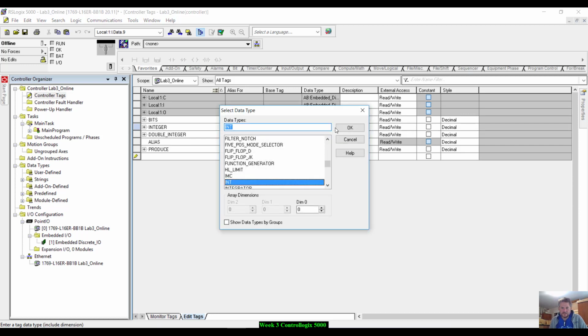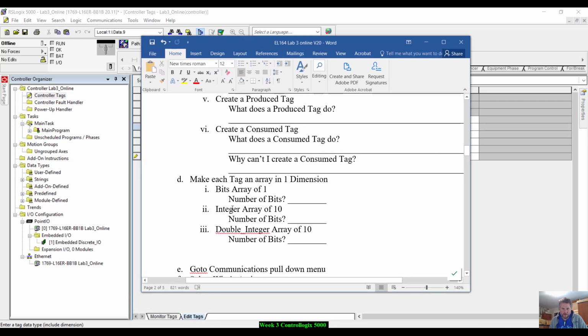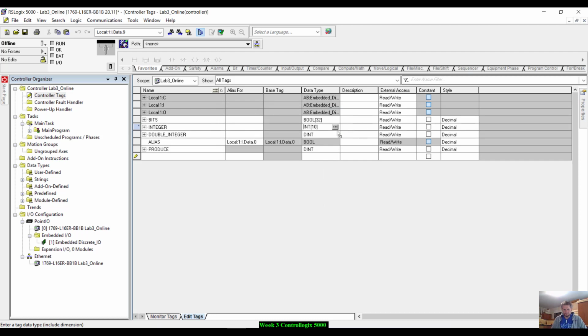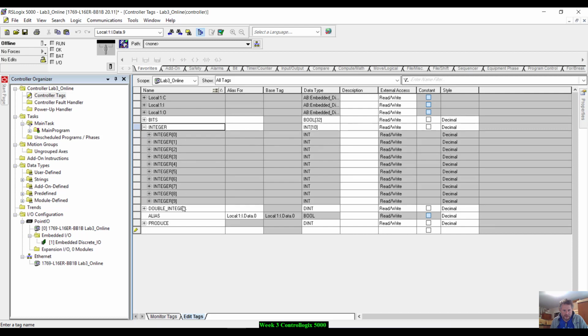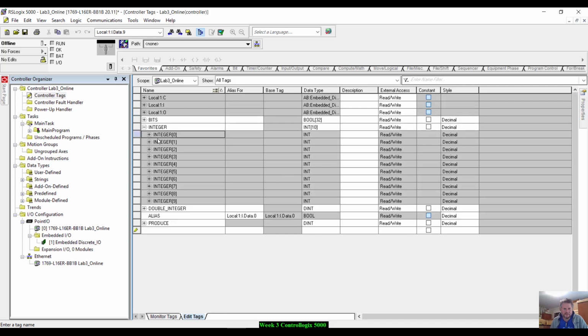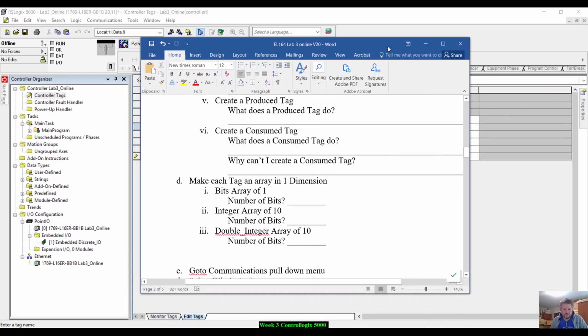Integer, they're asking for 10 of those. So array integer, we want an array of 10. So dimension 1, array of 10. We put a 10 in here, hit OK, and enter. Now we break this open. Now guess what? I have 10 words of 16 bits each. So that's the next question, how many bits in an array: 10 words times 16.